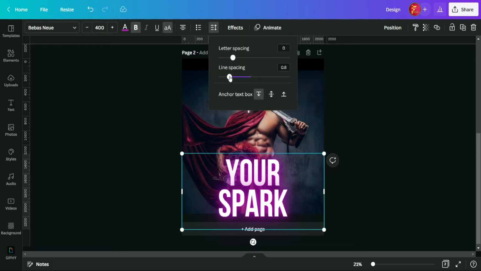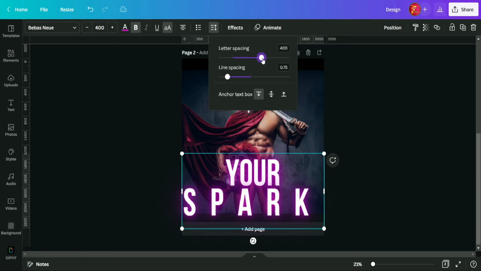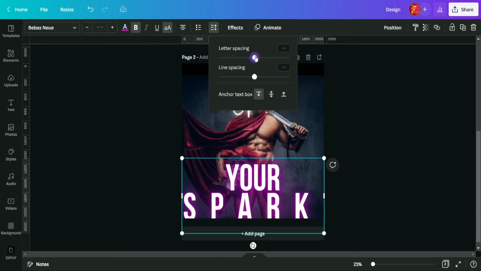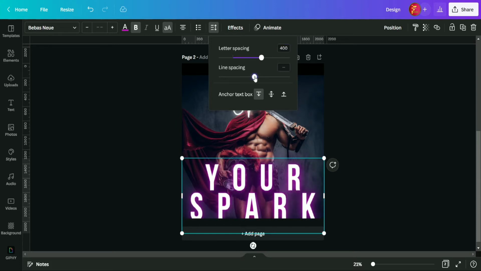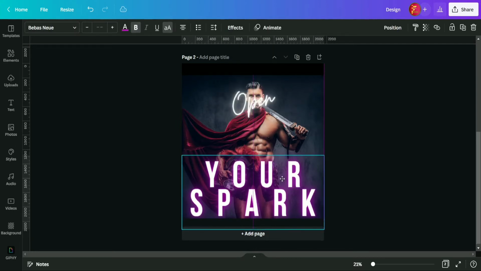Now we are going to apply some line spacing and letter spacing in it. So first of all, we are applying this letter spacing. So we are setting the letter spacing to 400. Now we are going to do the same for your as well. Setting its letter spacing to 400 and now we are applying the line spacing in it. So we are applying 0.75 line spacing. And now we are going to drag it upside.